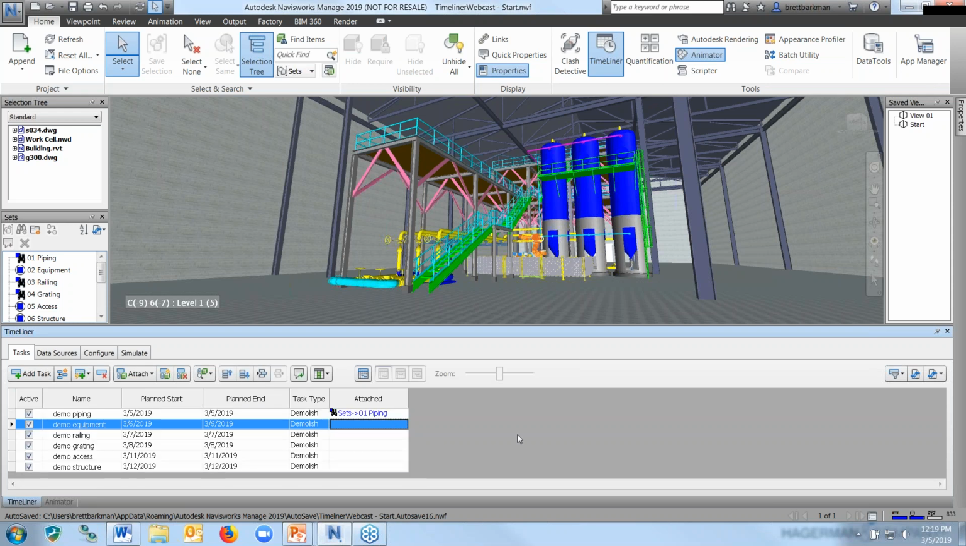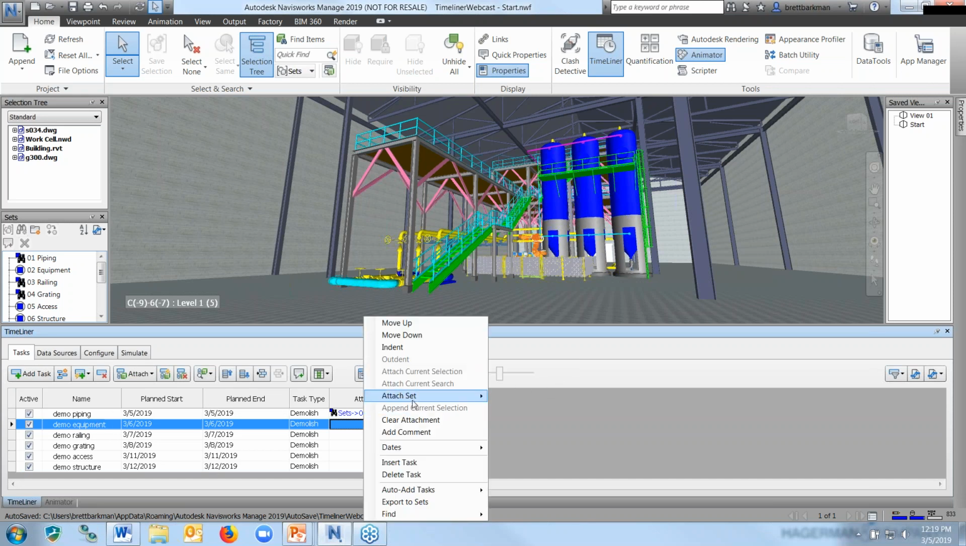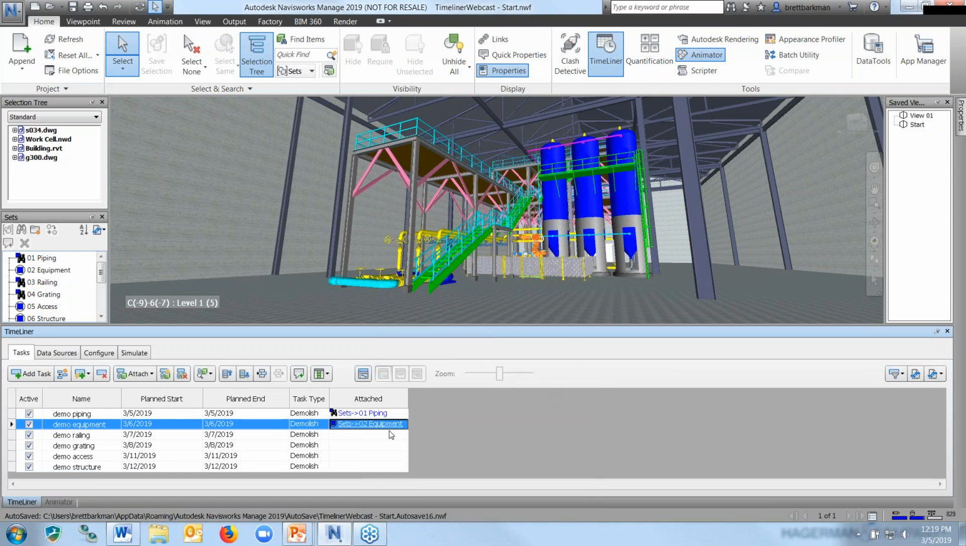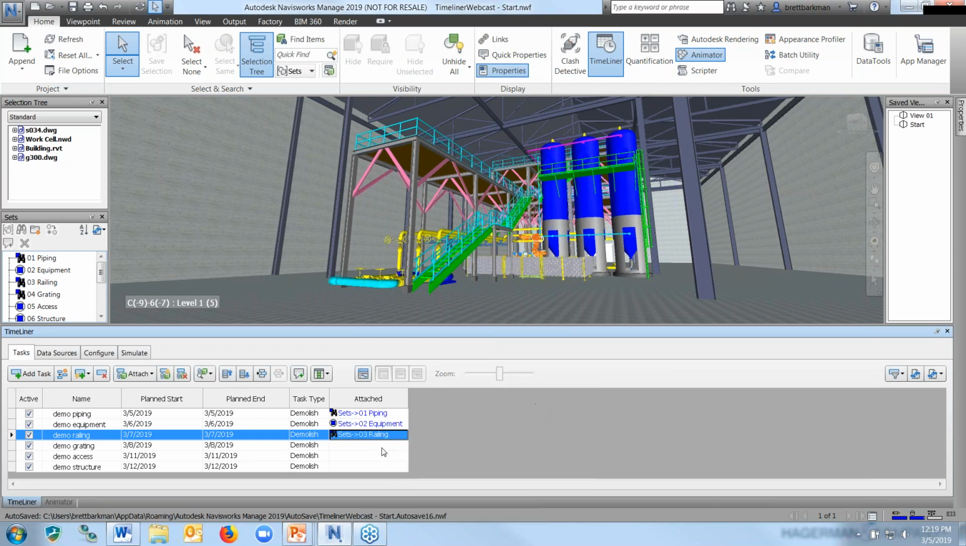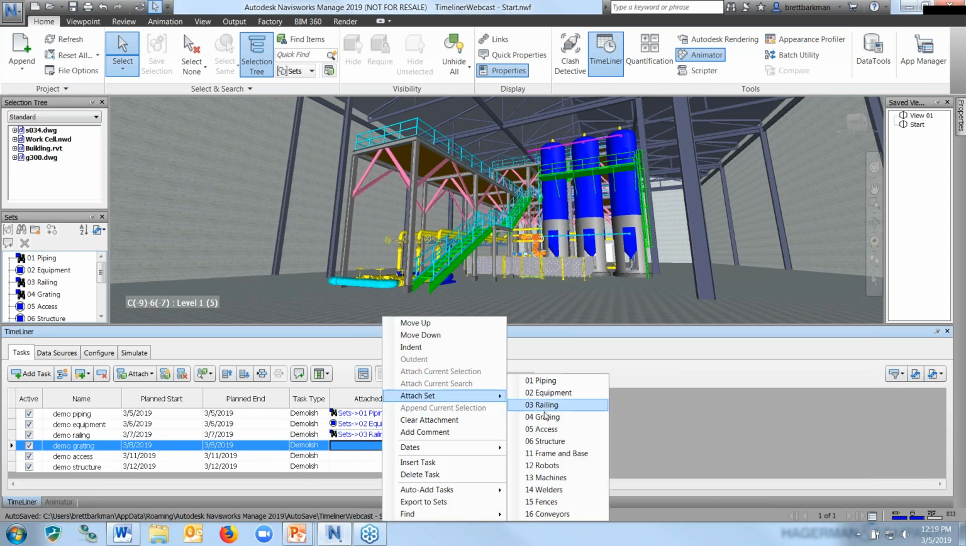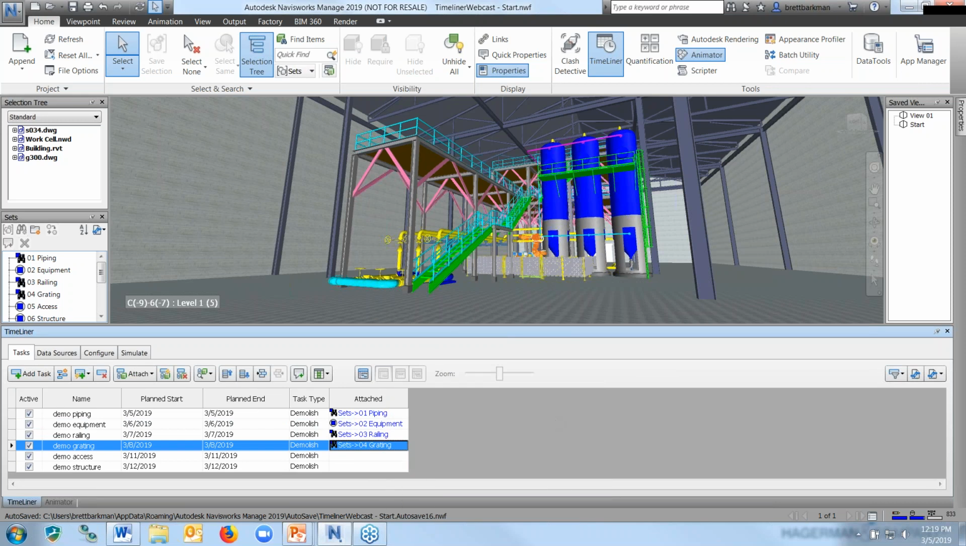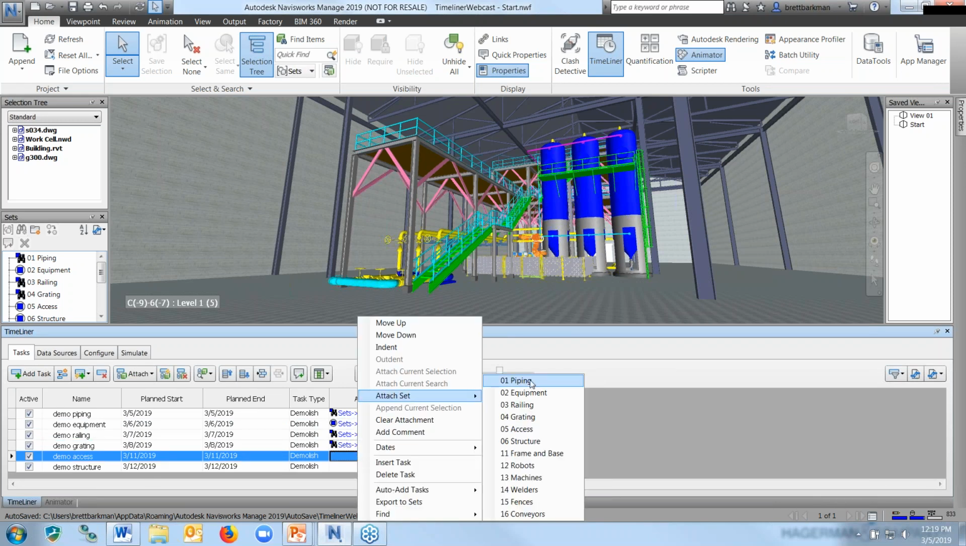All right. And the last task here that I need to do is attach the selection sets. So I'm going to go to the Demo Equipment task, right click for the attachment, attach the set, and then choose the equipment set. And repeat that for each of the others. And this is where having those sets ready ahead of time really comes in handy.